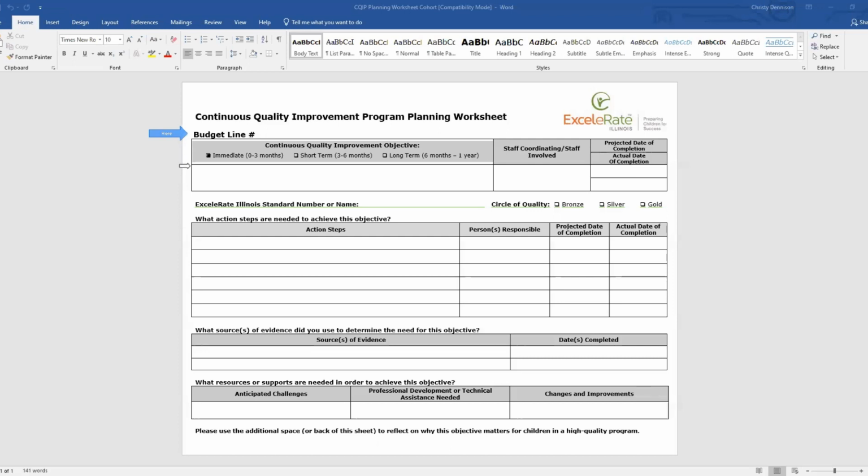So then we'll move down here to the length of time. For the cohort, it's usually pretty much immediately within the first 3 months, we'll be having these completed. Could be short term depending on when you get materials completely ordered and in, but we usually recommend an immediate sort of turnaround for that.